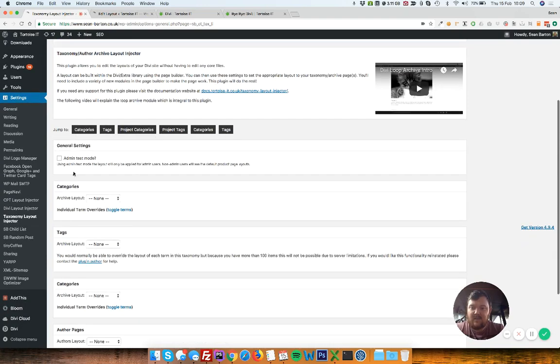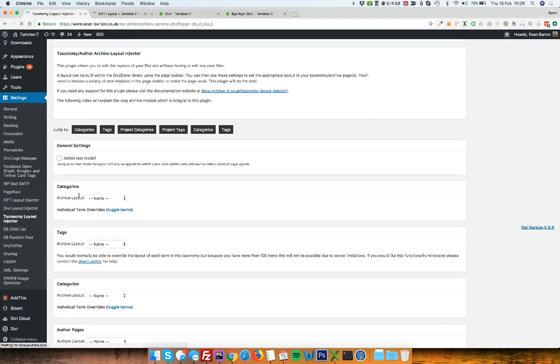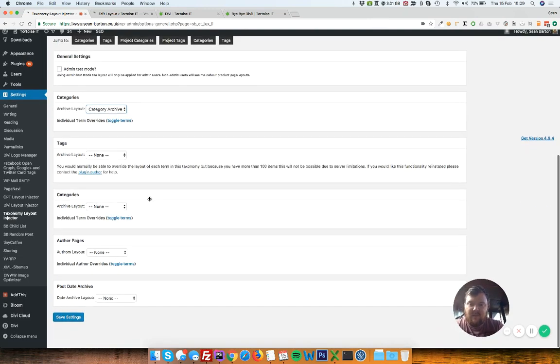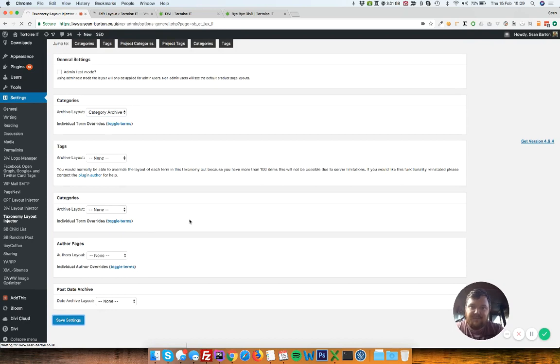Okay, so let's head down to categories, and I have to refresh this because this is just a tab that I had open. So obviously, if you click from your Divi library to the Taxonomy Layout Injector page, you wouldn't have to refresh. I had to because it was already open. And you'll see category archive is actually showing in the list. Now if I scroll down to save and press save.